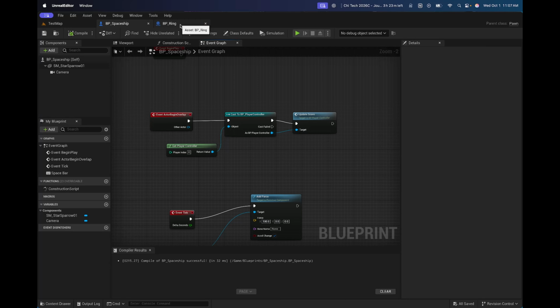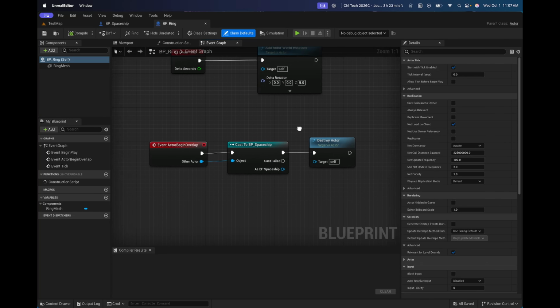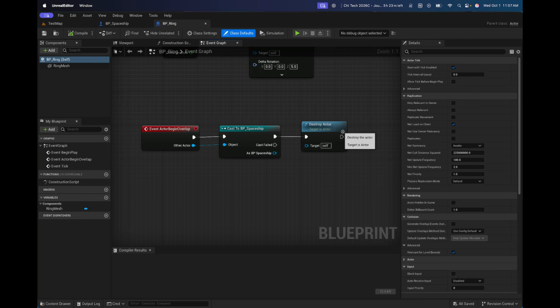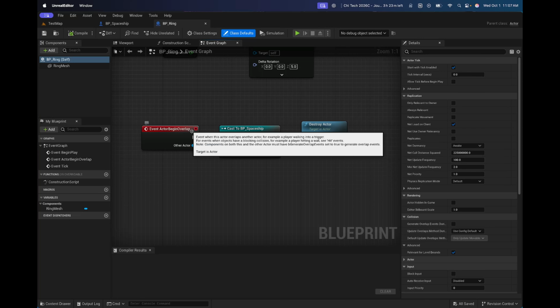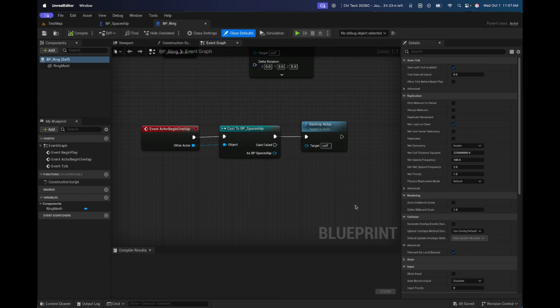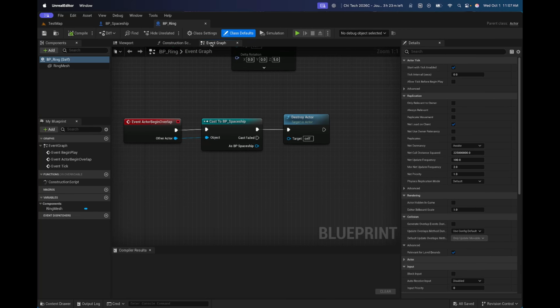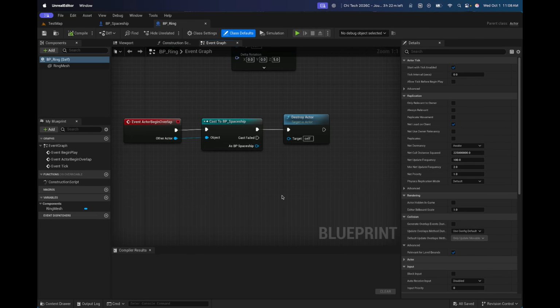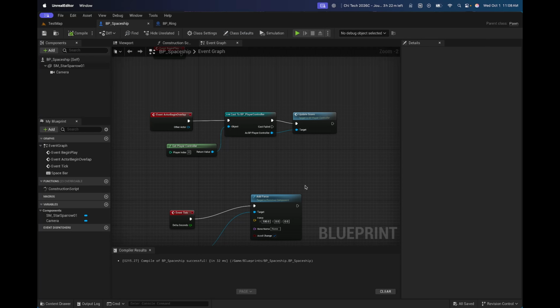Really though, we want our ring to control how it interacts with our spaceship and then tell the spaceship to add points, or tell the player controller to do so. So we're going to move some logic around. In our BP ring, we already have our event actor begin overlap, cast to BP spaceship, destroy actor, which lets us destroy our ring when we run into it. But we're actually casting to our BP spaceship here. As a result, we could create a function inside of our BP spaceship to do this and move all that logic over into BP ring. So we are going to go ahead and do that.